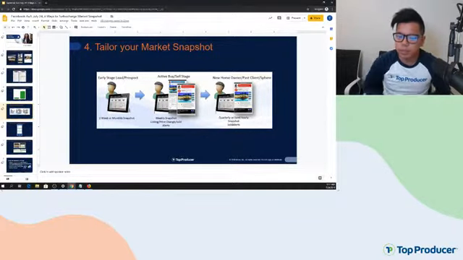So there are 3 things to consider when you want to send a Market Snapshot to one of your clients here. So the first thing is the audience. You want to choose whether it's for either a buyer or a seller homeowner. It could be both, just depending on your client's needs.